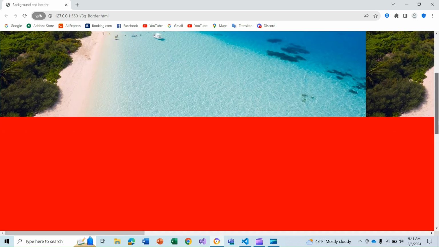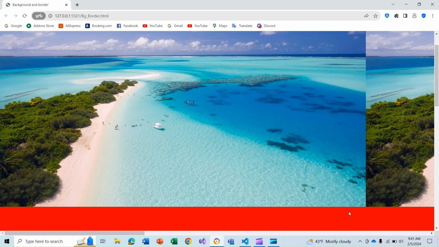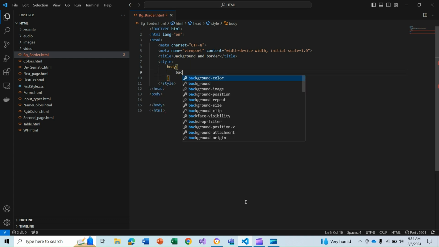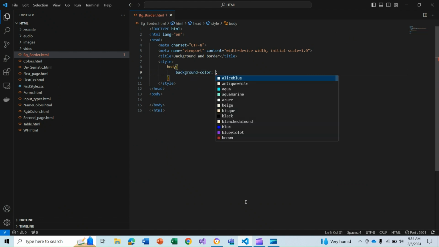In this video we will cover background and border properties in CSS. In this page I will add internal CSS and I will select body tag. First property that I will add is background color. I already used that property in previous videos and I will set red color. Now whole page has background color of red.